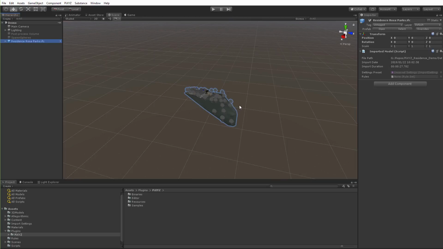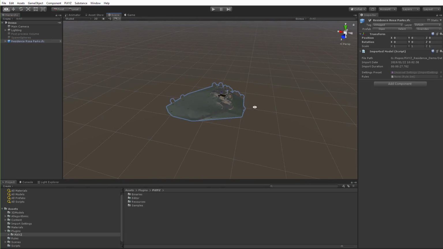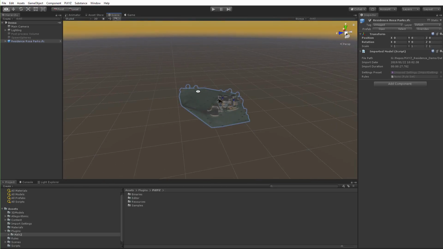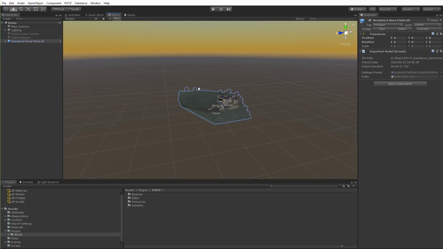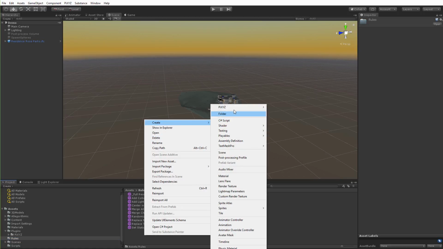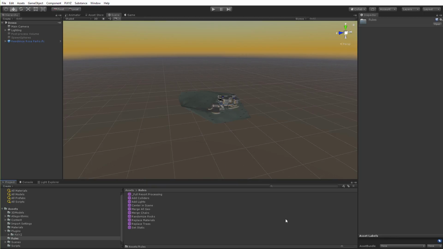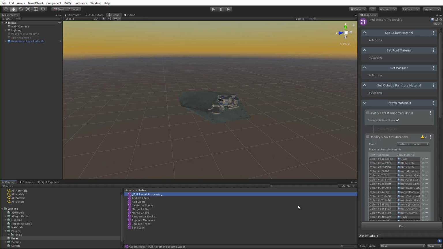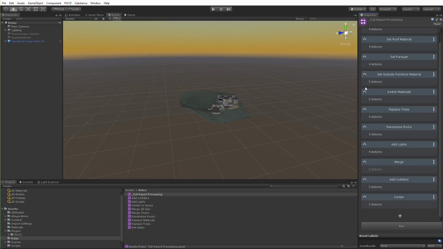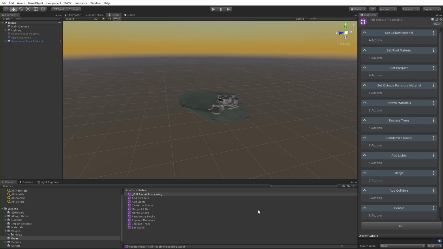And so as I had mentioned before, we have this piece of geometry, this residency here, and it's sort of floating out in space, away from everything else, and I'd like to fix that first and foremost. And so I have this folder here called rules, and I have many rules in here. You can create any rule by right-clicking, going to create, PiXYZ, and then rule. However, like I said, I have several here. And if I click on this full resort processing, you'll see that I have actually many rules already set up here. This is sort of my catch-all that I can apply. We'll look at this later.